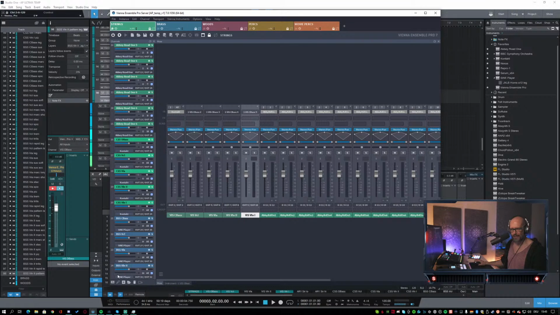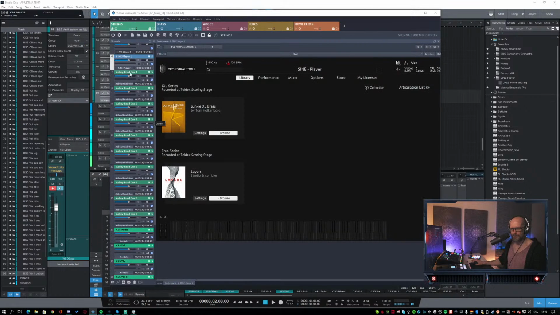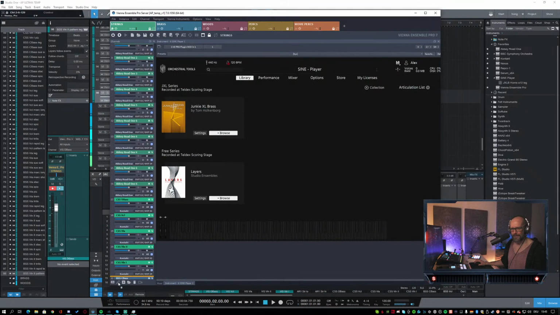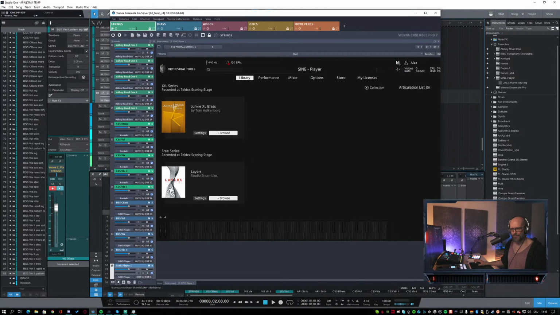I'm scrolling down, just loading a new sine player here. Oh, just loaded on the top. Okay. So let me just scroll that down, bring that down, and I just load Berlin Symphonic Strings, violin 1.